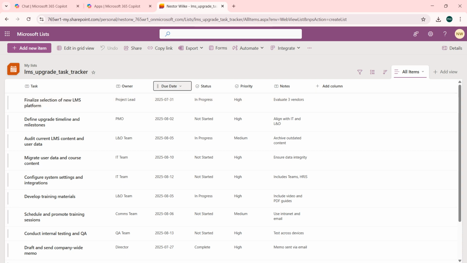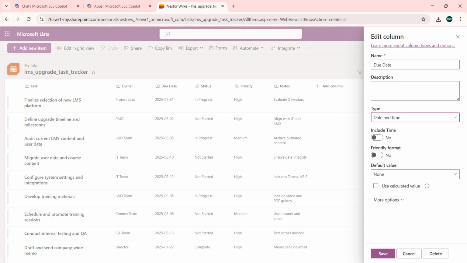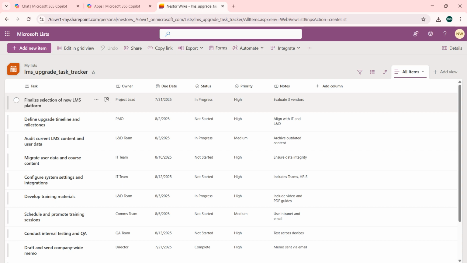Right? And let's see if I can fix this date column here. I'm going to go to column settings and click on edit. And let's see. Okay, so I'll change this to date and time. I do not want to include the time. I'll go ahead and press save. So there you go. You can see it converted that due date column into actual dates in here as well. So let's do a quick recap. So here's the actual task. Here's the owner. I should actually make this a drop down as well. The due date, the status, the priority, and the notes.